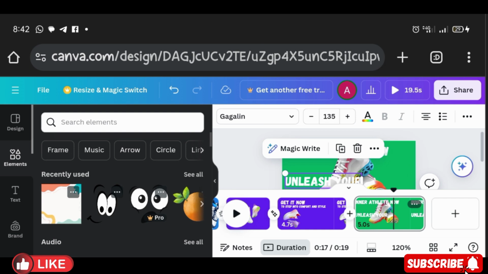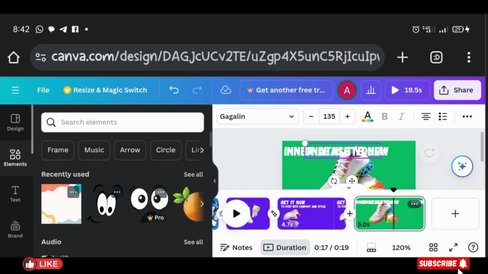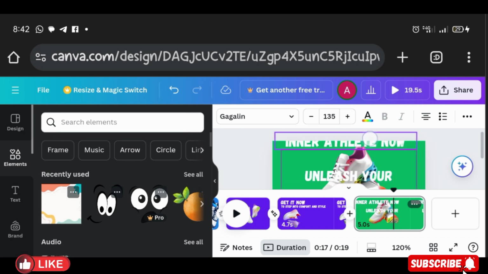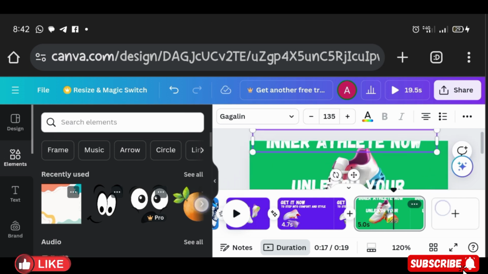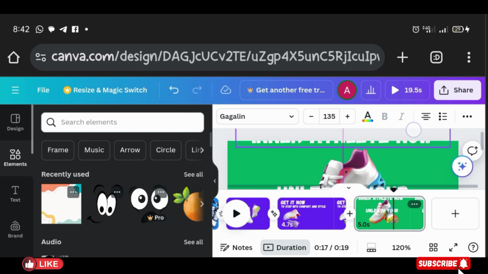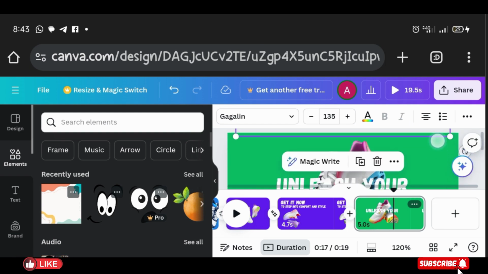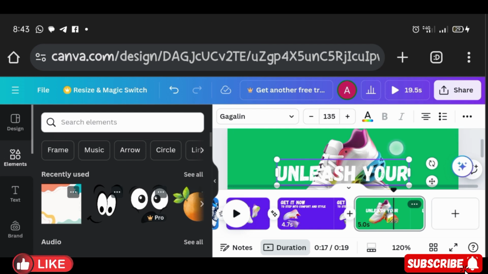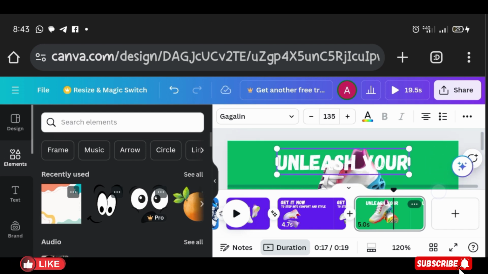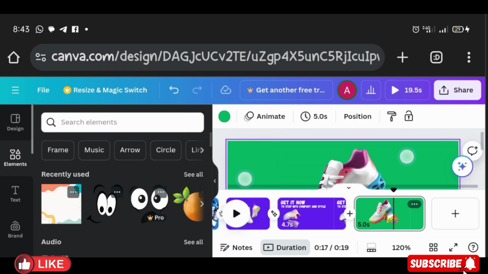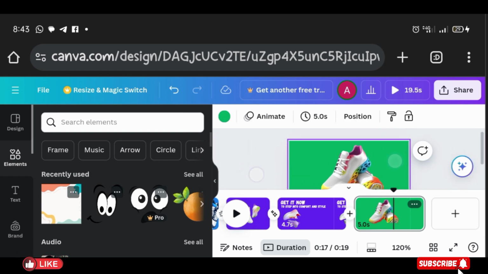Then the two text, I want them at the upper side here. Therefore, this is what I'm going to do. I will need to fix this. Let me zoom it. I will need to fix this here. Okay. Then let me pick the second one. I will need to fix it there as well. Okay, I'm okay with it.